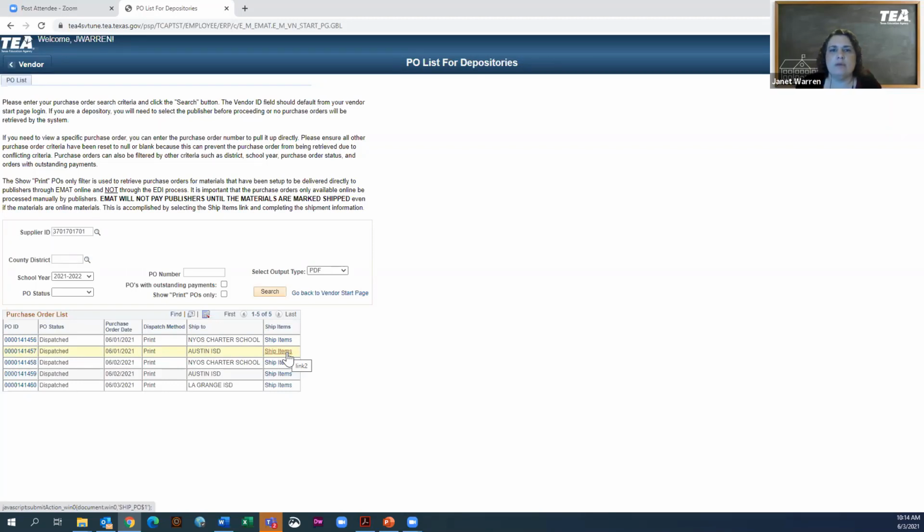During the overnight process that runs in EMAT, it will show that information in our system. Showing those items as shipped is submitting the invoice. So you do not need to mail or fax paper invoices to TEA. You'll just mark it as shipped, that it has been shown in there. Once all the items have been marked as shipped, then this PO status will change to complete.